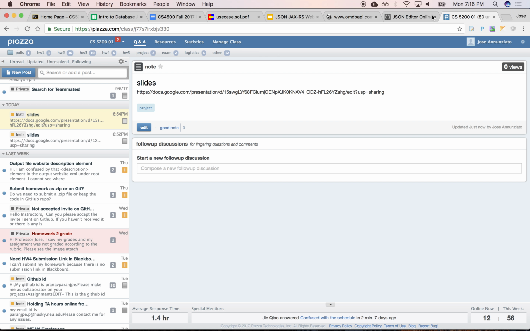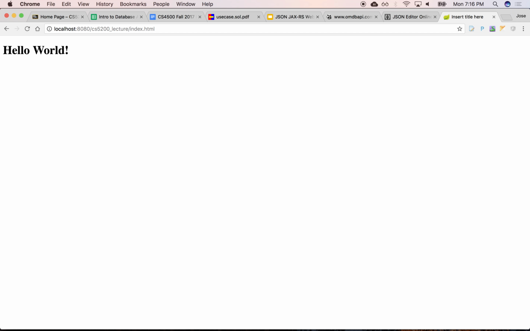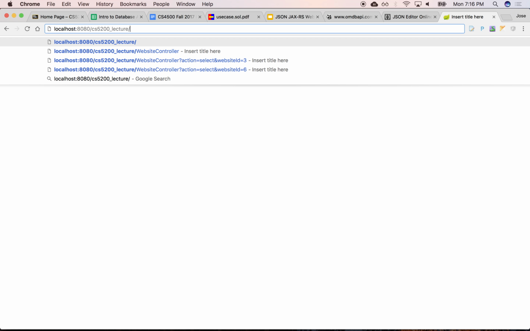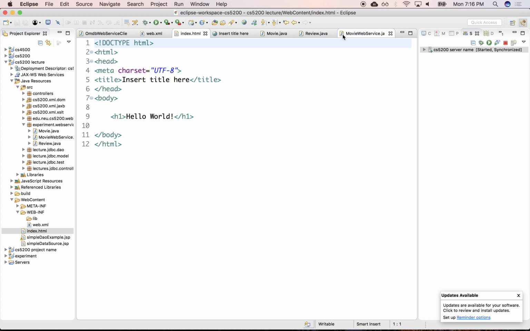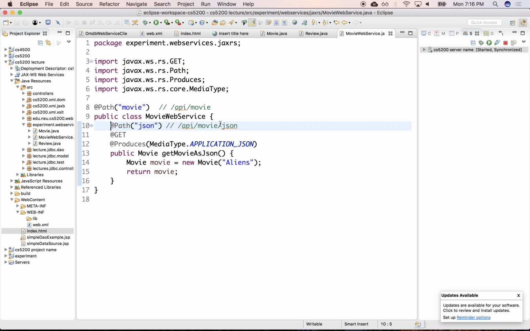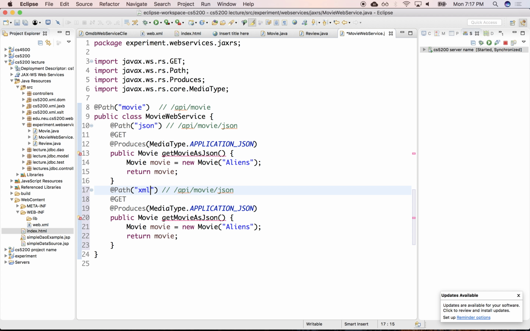Let's take a look over here. There's our index page, and we should be able to say API, then what was it? Movie, and then JSON. And there it is. It comes back with aliens, only with the data that we gave it, as a JSON object. Or we can create also an XML version of this, which would look exactly the same way, but we'll map it to something else, XML.